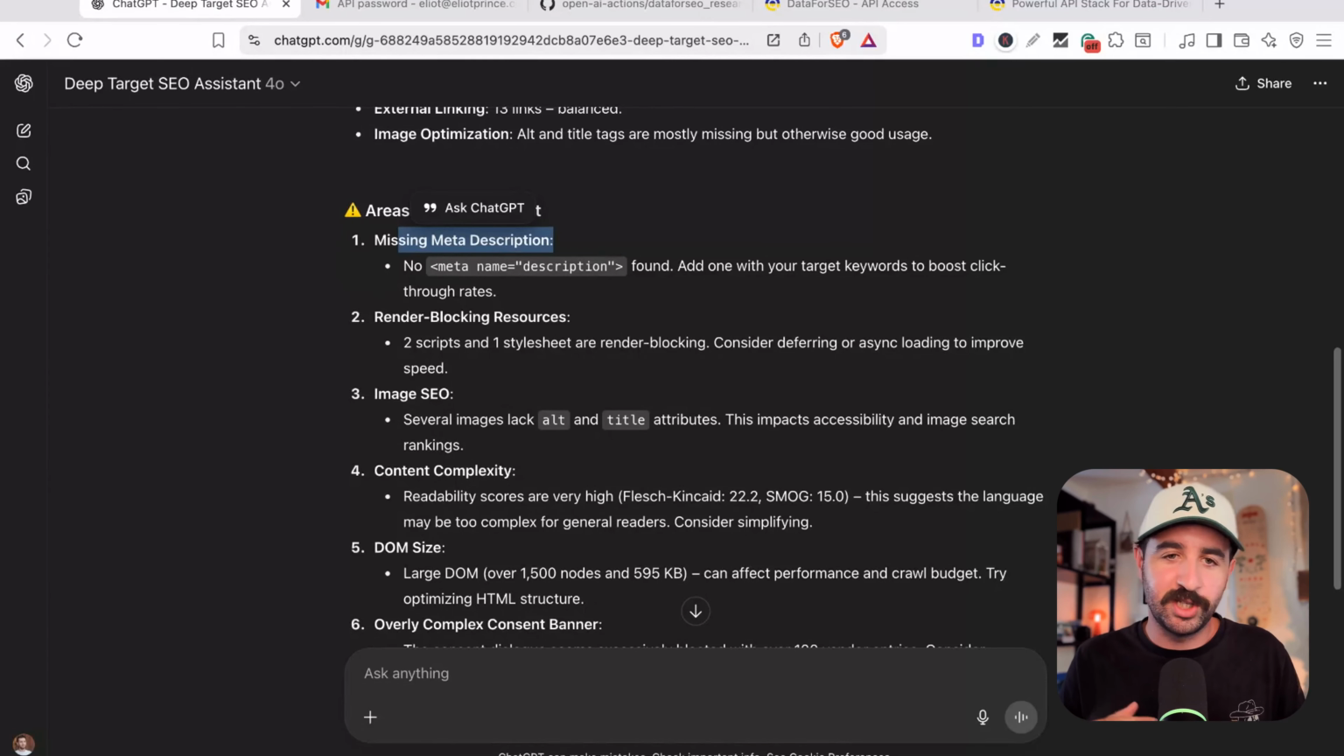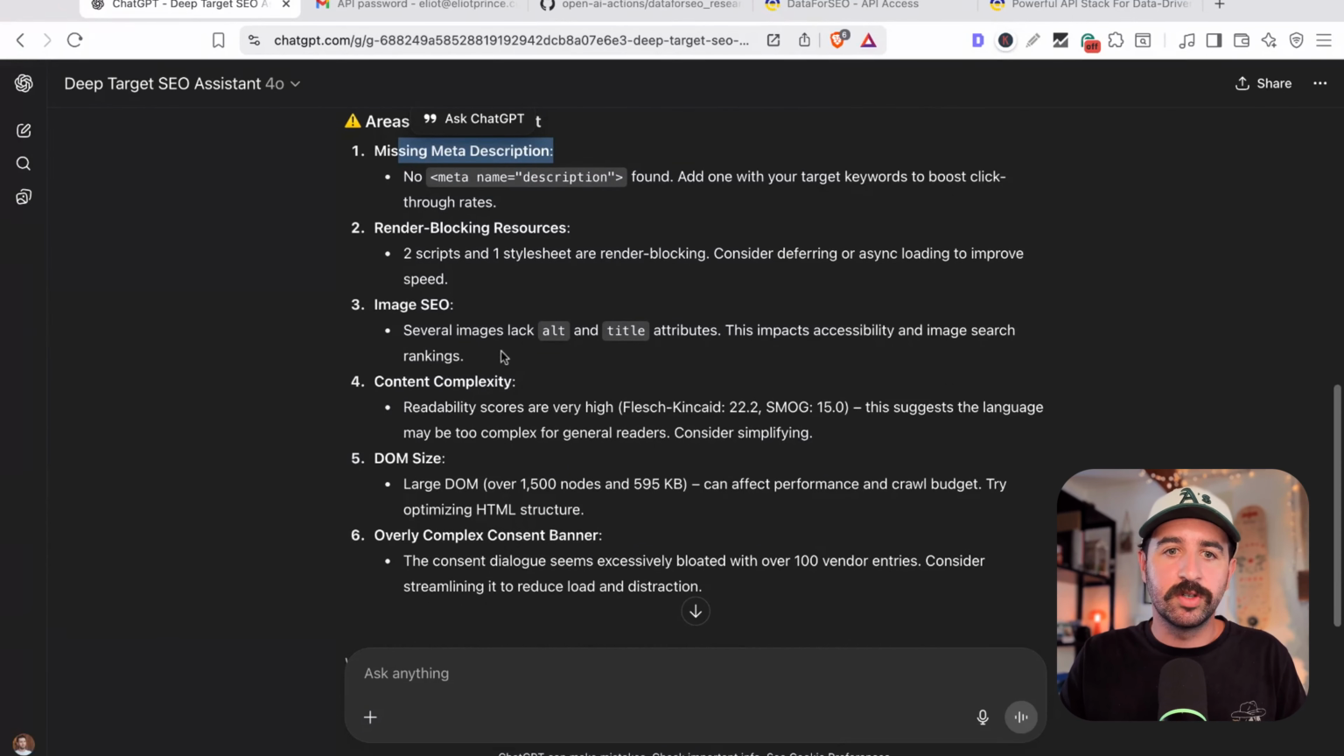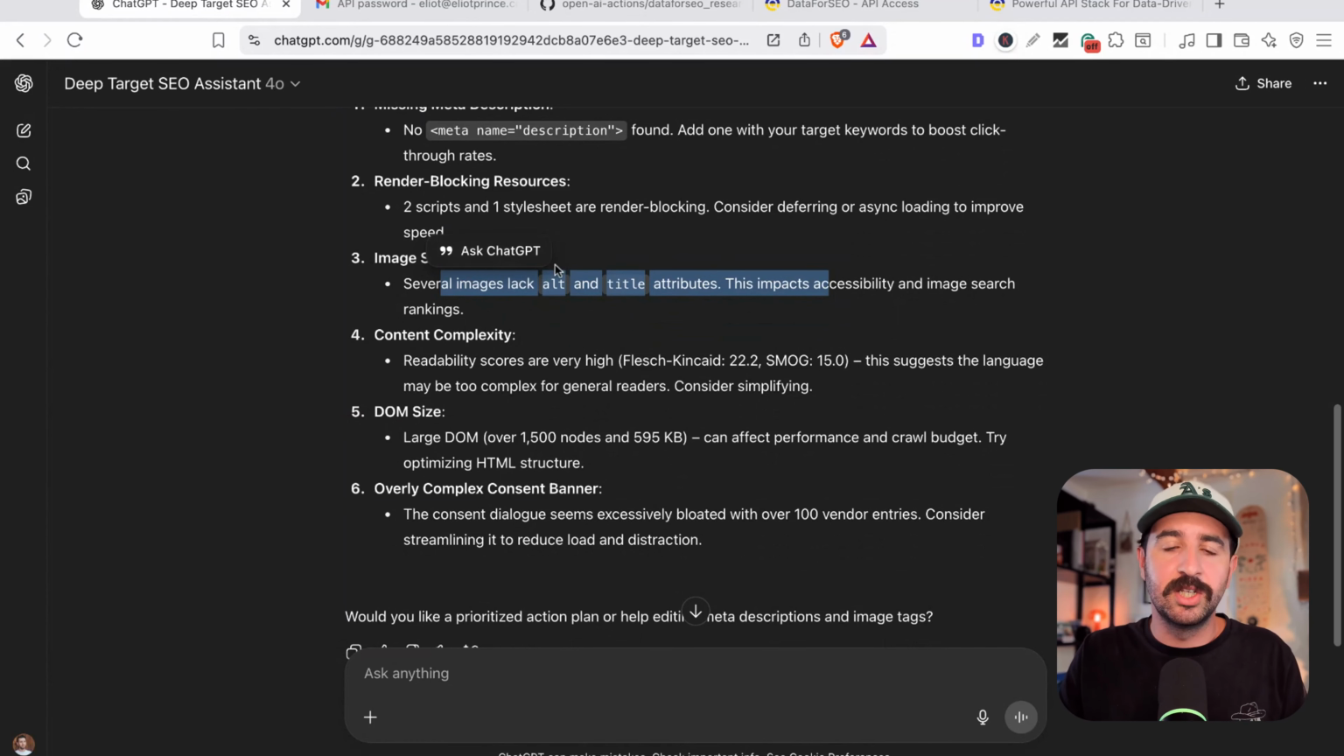Well, actually, on this site, I'm running a test at the moment where I removed all meta descriptions from the site to see if it affects my click-through rates or rankings, or if it has any change on the site whatsoever. I'm expecting it not to do much, but it's an interesting test to run. It's also got some image SEO. Some images lack alt and title attributes.